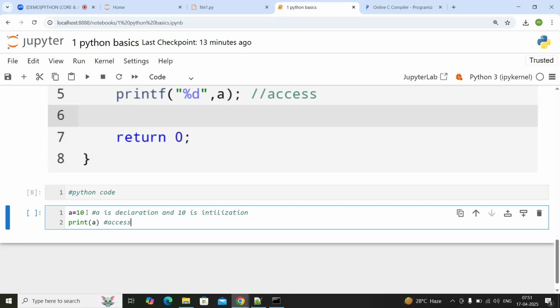So here we have done declaration and initialization at the same time. Why? Because we don't have any separate keyword or command in Python. In other programming languages, there are separate keywords for variable declaration. But in Python, we don't have any syntax or format for separate data type declaration. Is it clear? You just mention the variable name and the data, because it is a dynamically typed programming language. It automatically understands whatever data you mention here.